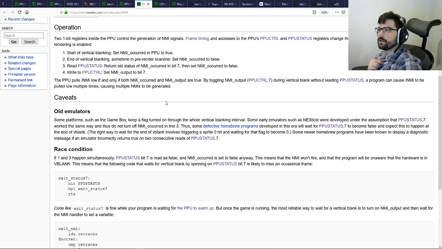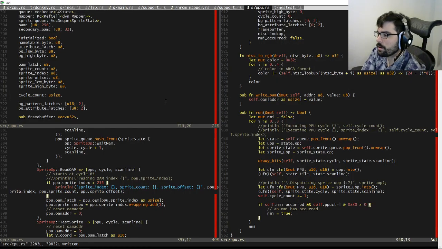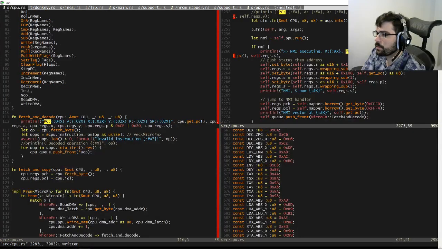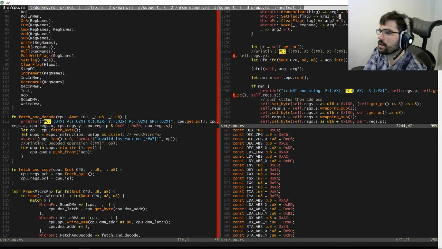So, oh. I'm not edge detecting NMI. I'm just firing an NMI the whole time it's low. I'm level detecting it. That's why it's not working, because we're getting an NMI every goddamn cycle.